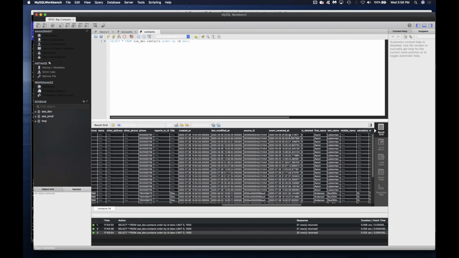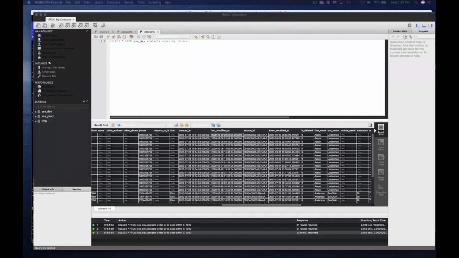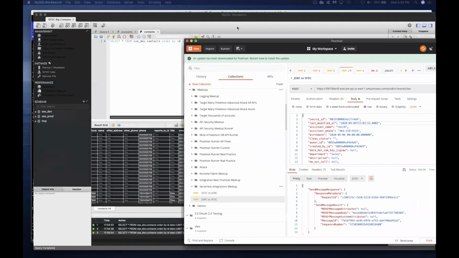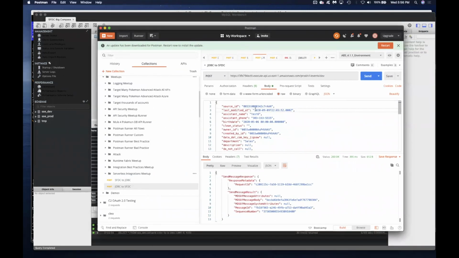And so we're looking now at the speed of serverless. We're seeing that in effect, and we're seeing that it really provides us with near real-time updates on our database when we make those updates from Salesforce. And so what I'm going to do is copy this last modified at. I'm going to drag in Postman here, and I'm going to demo duplicate detection and how we do that.